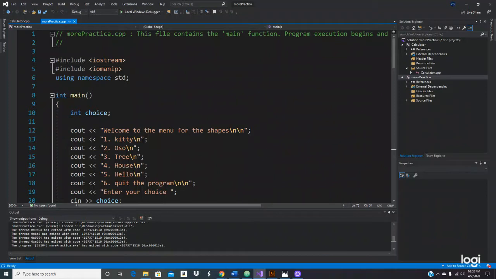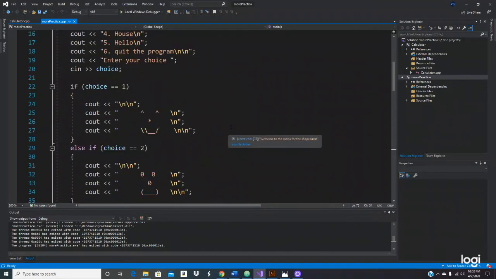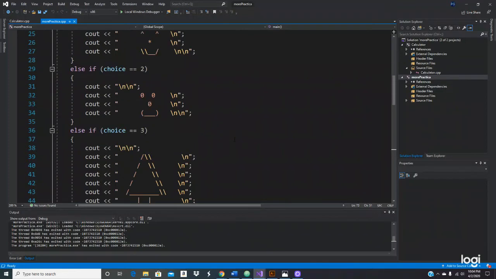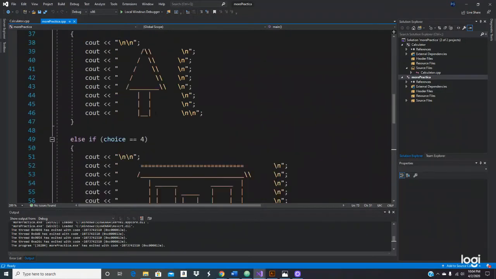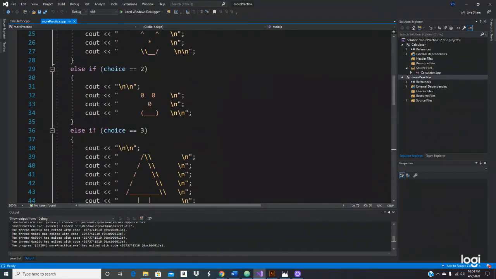I like that. But now we're trying to make this a random number instead of the user entering the number. I just wanted it to automatically pick one, from 1 to 6, a random number from 1 to 6, it will just pick any of these. So let's make this a random number.